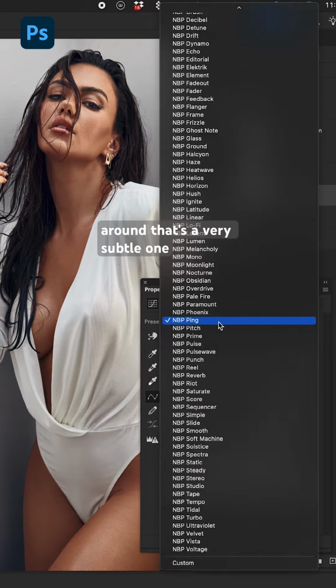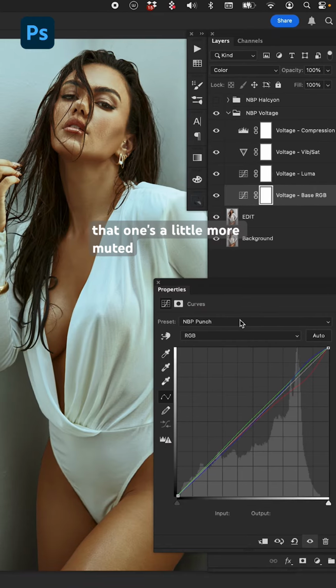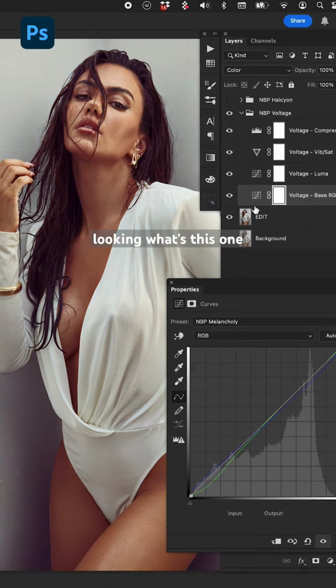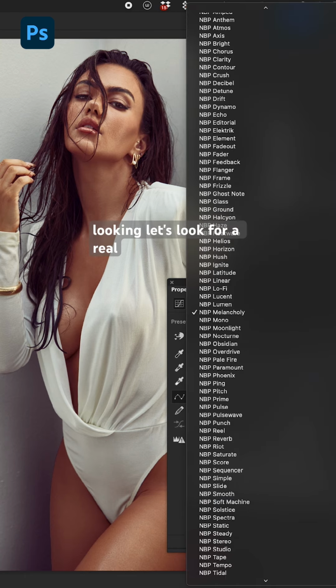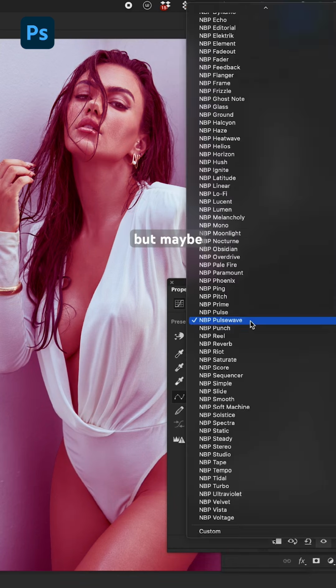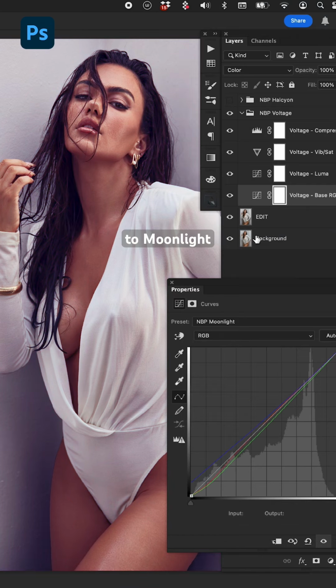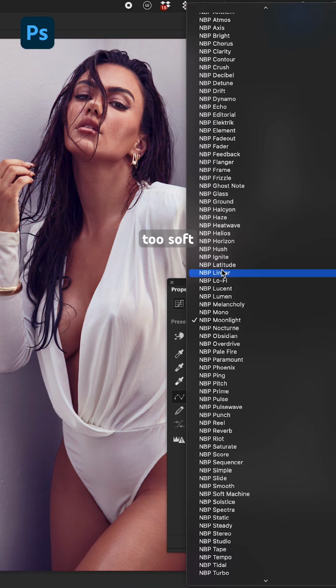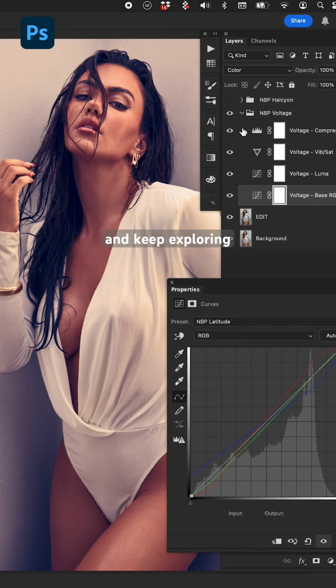Keep digging around. That's a very subtle one, but I kind of like it. That one's a little more muted and vintagey looking. What's this one? Okay, again, muted and vintagey looking. Let's look for a real powerful one. I know there's one here. Here we go. Yeah, that's super intense, but maybe too strong. Let's go maybe back to Moonlight. I kind of like that. Too soft. See, you can just keep doing this and keep exploring and keep exploring.